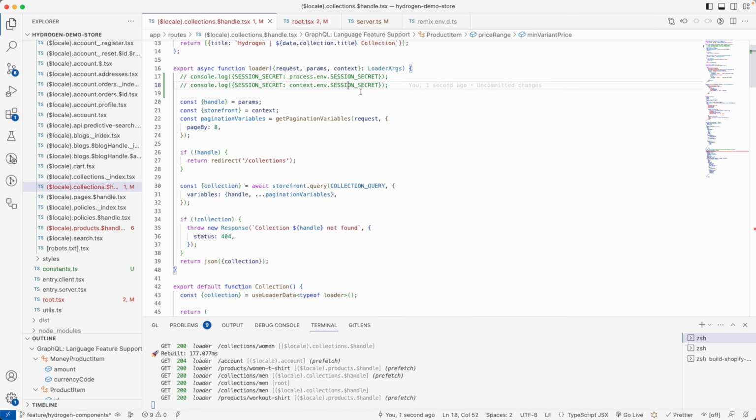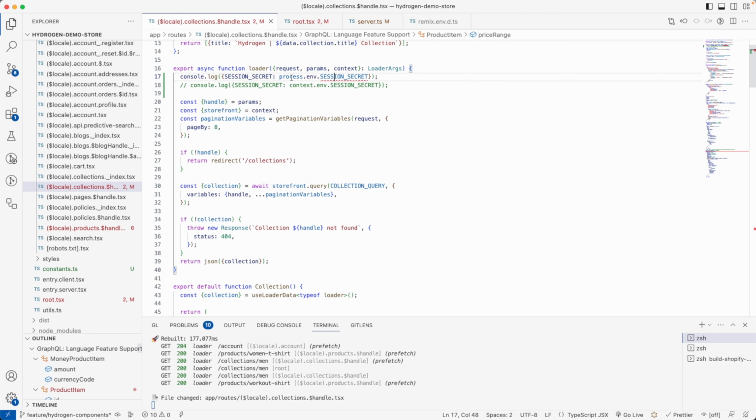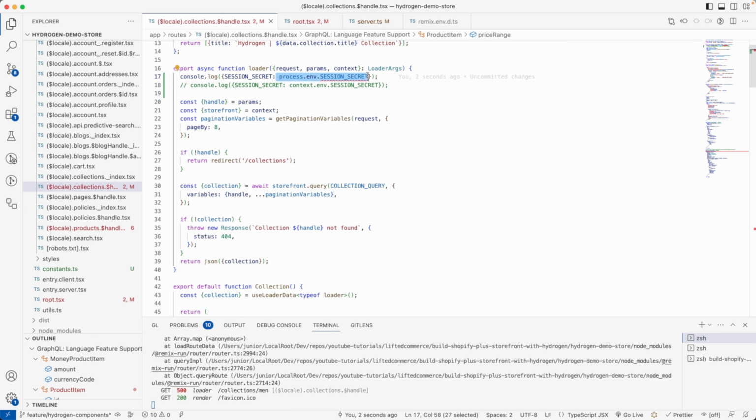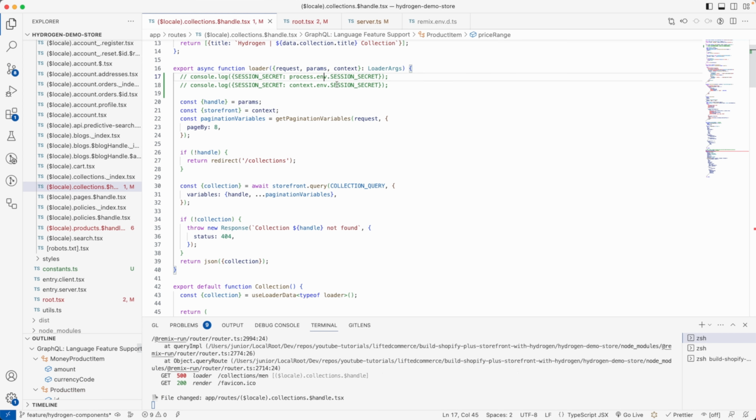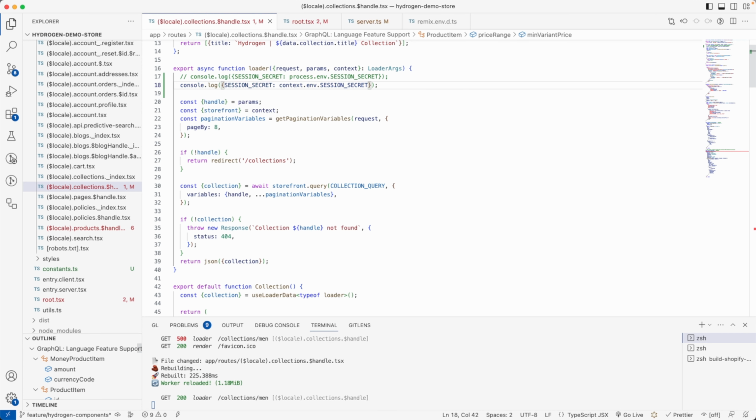Just to recap what we studied in the previous video, this will not work, and the reason is that this is the way to access environment variables in a Node.js server environment, in a Node.js runtime like Express. But Cloudflare Workers, which powers Shopify Oxygen, is not a Node runtime. It's based on V8. So the way to get access to your environment variables is to use context.env and the name of the environment variable instead.